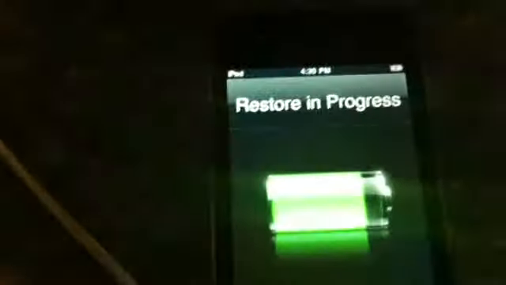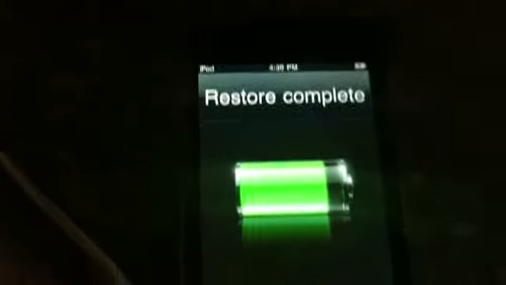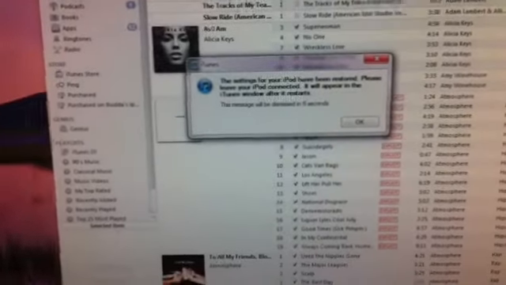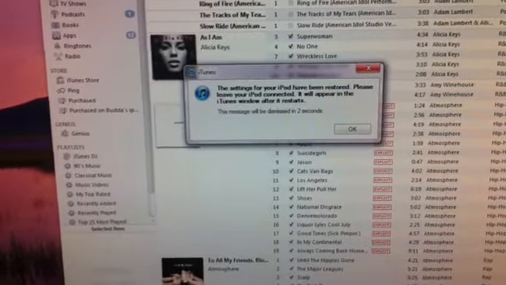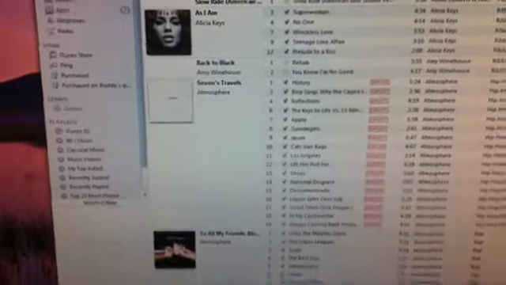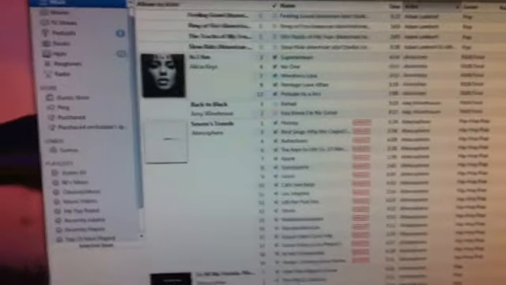On the phone, it'll actually say restore in progress, restore complete, and then you'll get that message again. The settings for your iPod have been restored. Please leave your iPod connected. It will appear in the iTunes window after it restarts. Again, if we look back down, the iPod is restarting again. Now, this is just going to do the backup.